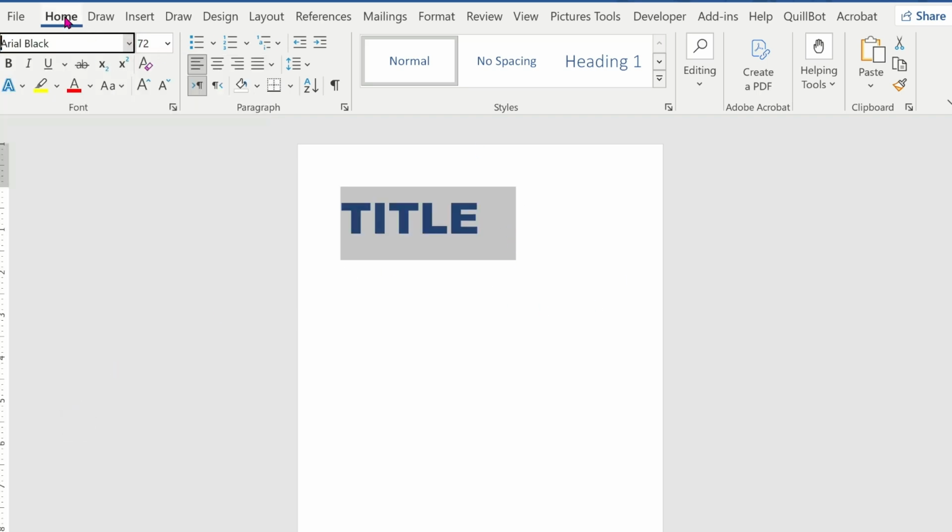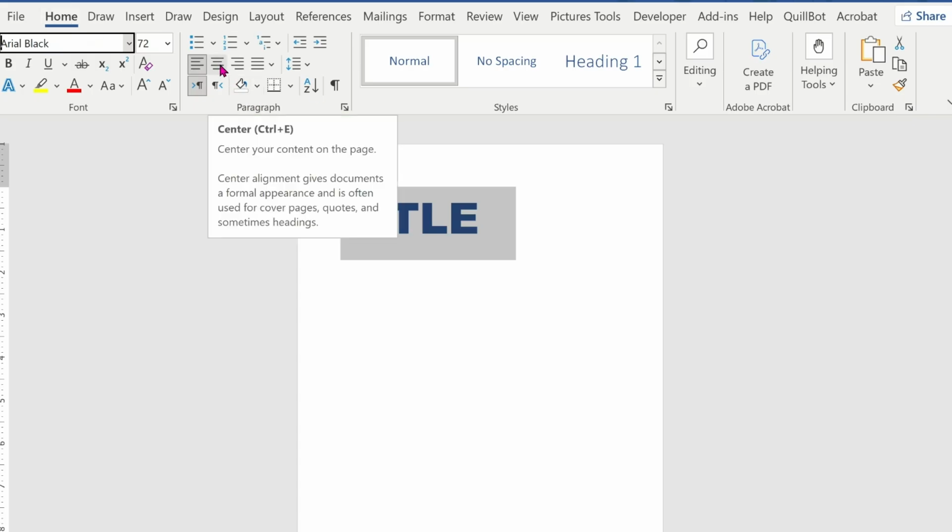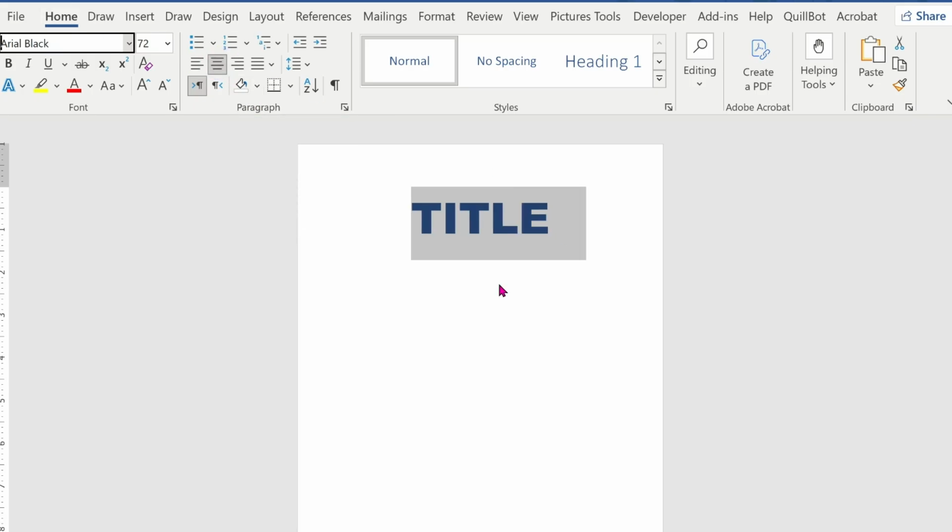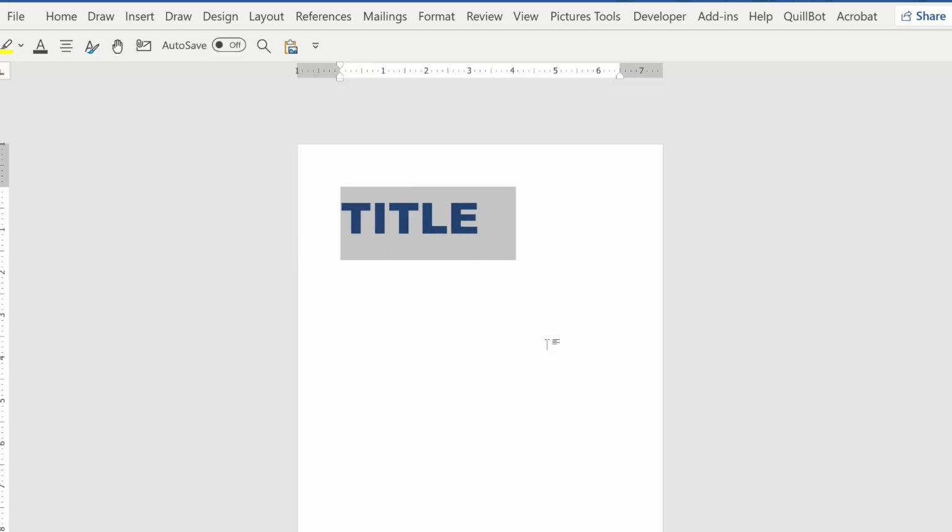And now, again go to the Home tab, and in the Paragraph group you need to click on this center icon. Let me undo that. You can also press Ctrl plus E all together to center it from left to right.